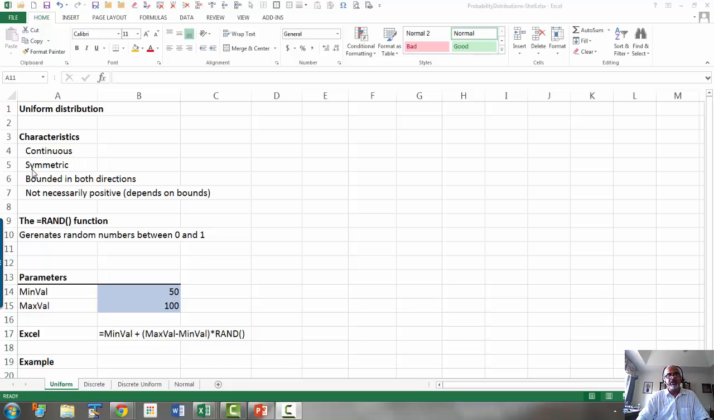That distribution is symmetric and it is bounded on both sides. There is a minimum value and a maximum value. And it need not necessarily be all positives, because if the minimum bound is a negative value, then it could very well take negative values.